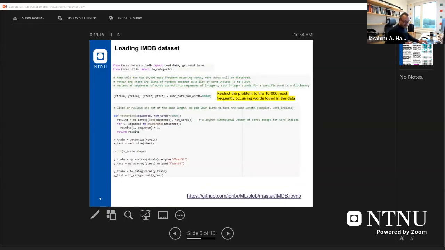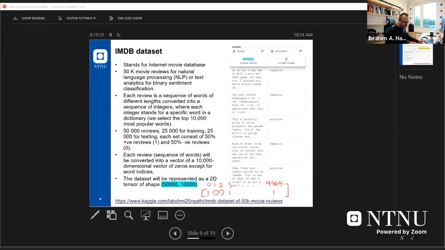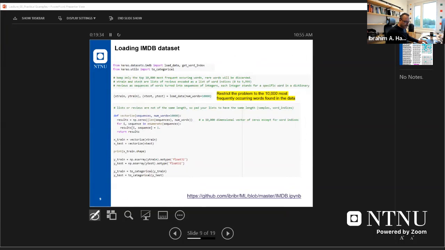So I have this example. You have this imdb.py, it's in GitHub. I uploaded my data set and restricted it to 10,000 words. When we upload this data set, it is already shuffled and divided into training and testing. We restricted ourselves to 10,000 to make it manageable.